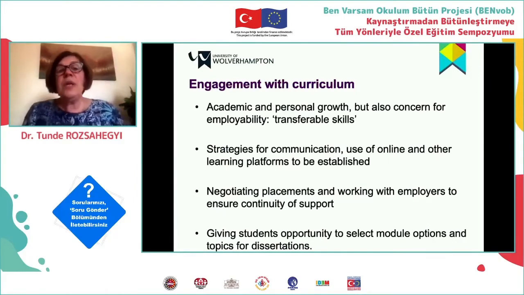At the moment, university study is as much about academic and personal growth as about strengthening the student's skills for employability. And in the UK, we call these transferable skills, for example, communication skills, collaboration, problem solving, skills which can sometimes be challenging for a student who has, for example, communication difficulties, sensory challenges or even physical limitations. So we have to be very, very conscious about how we are supporting the students in this area.